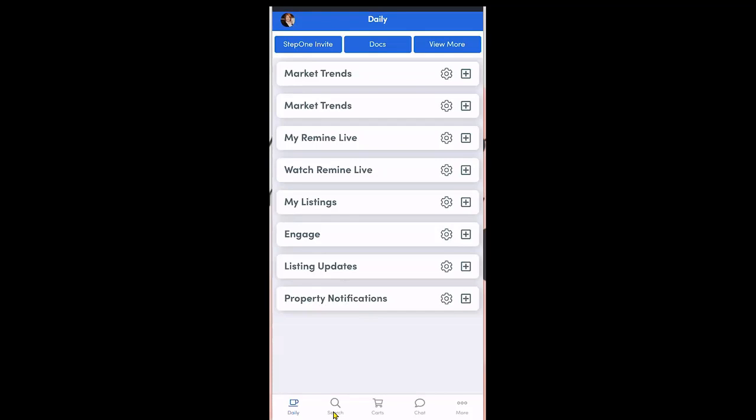At the bottom of the screen, you have search, which is self-explanatory. That's going to take us to their search. We have carts. The carts are almost like file folders, and they're file folders that allow you to save specific properties, whether they're on or off MLS. Remine only has our MLS data, but they do have tax records and information for all properties across the country. So you can use Remine to study a property's tax record if it's outside of our MLS.